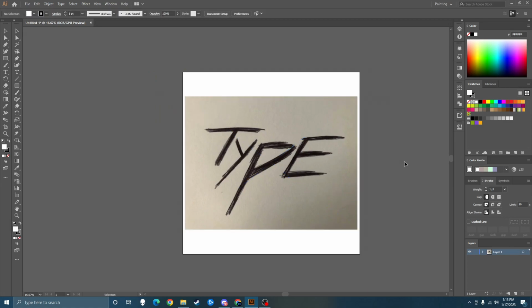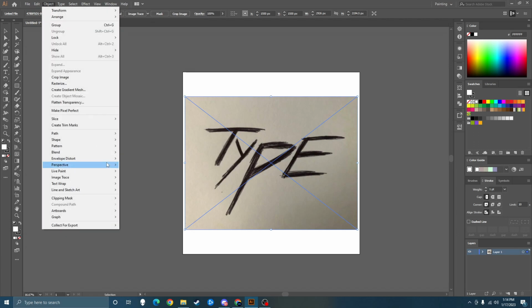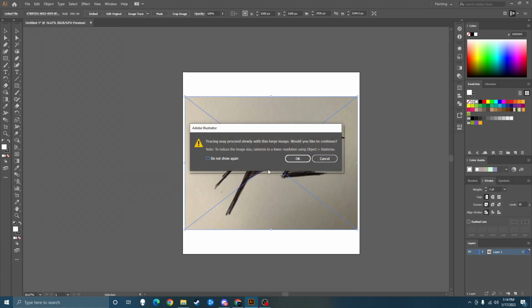And one way that you can turn this sketch into a vector relatively quickly is make sure you have the actual layer highlighted, and then you can go to Object, and then you can go to Image Trace, and then you can go to Make and Expand.